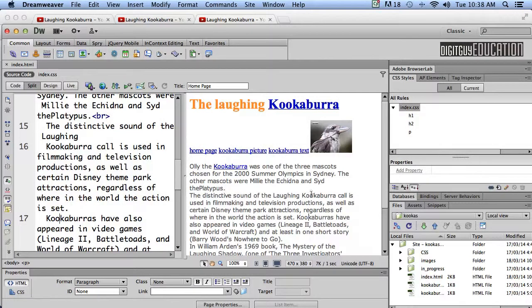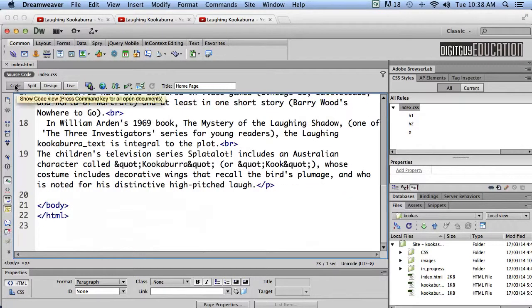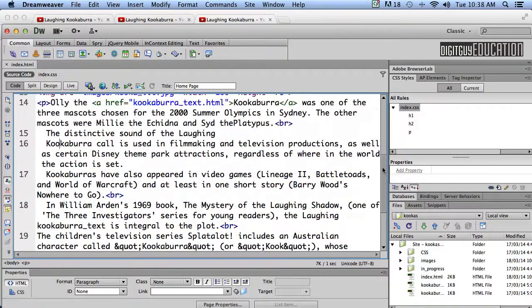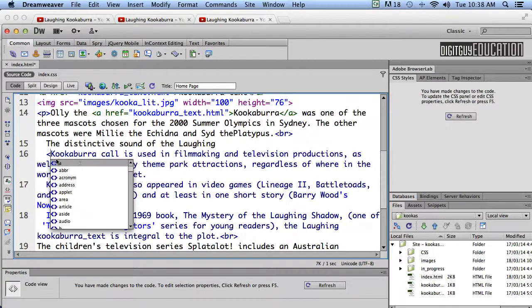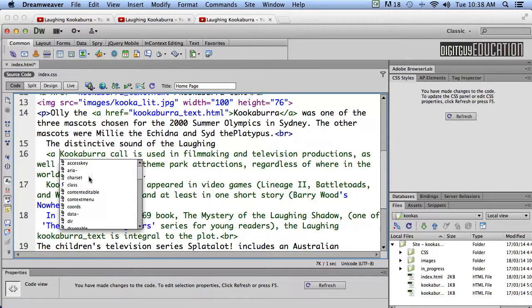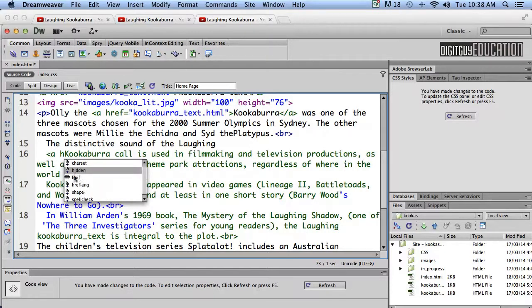Okay, now the word we want is the laughing Kookaburra. There it is there. So let's go to Code View to just make it a little bit easier to see what's going on. Okay, where were we? The laughing Kookaburra, there it is there. So it's like any other tag, link I should say. We'll just Shift, open up the tag on the A, then space, then href.